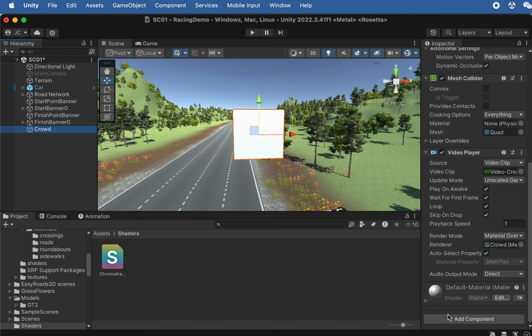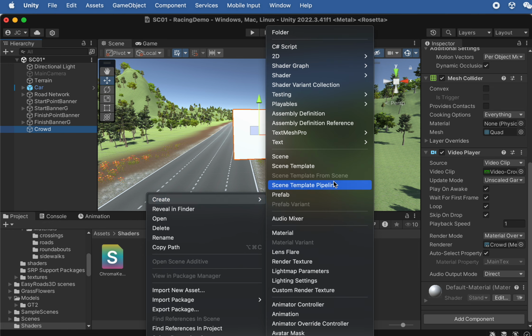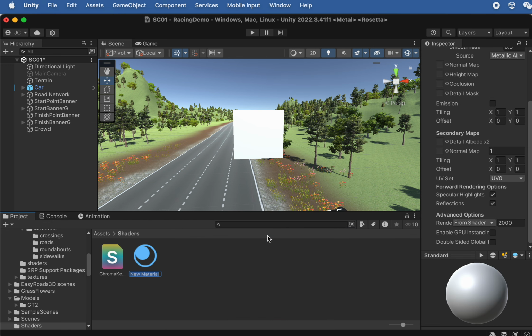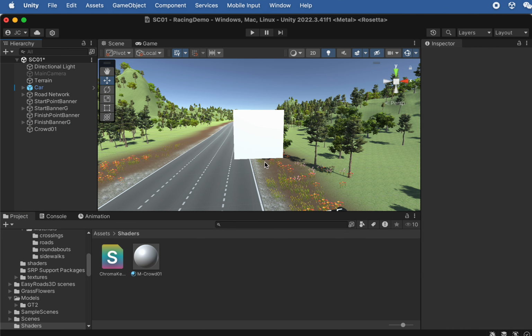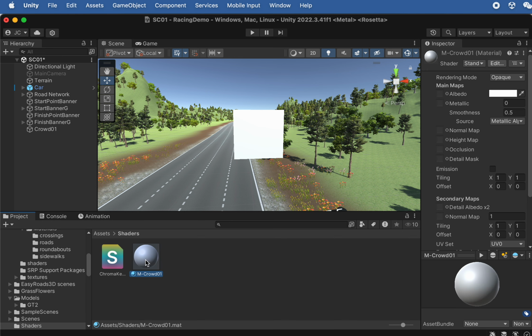Oh, we have to replace the material first. Right click and create a new material. Let's rename it as M crowd 01. Let's also rename this quad as crowd 01, because later on we may drop in other crowd footage. For this M crowd 01 material, just assign it to the quad.